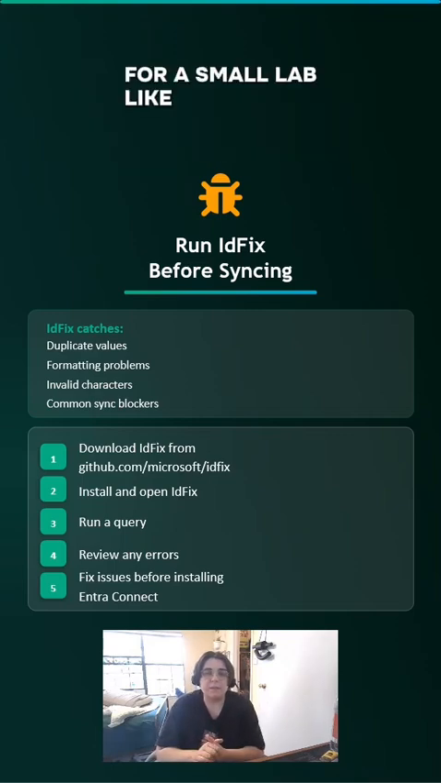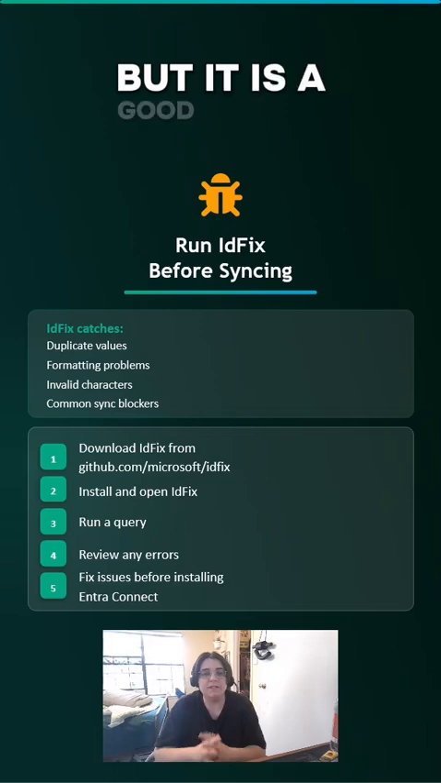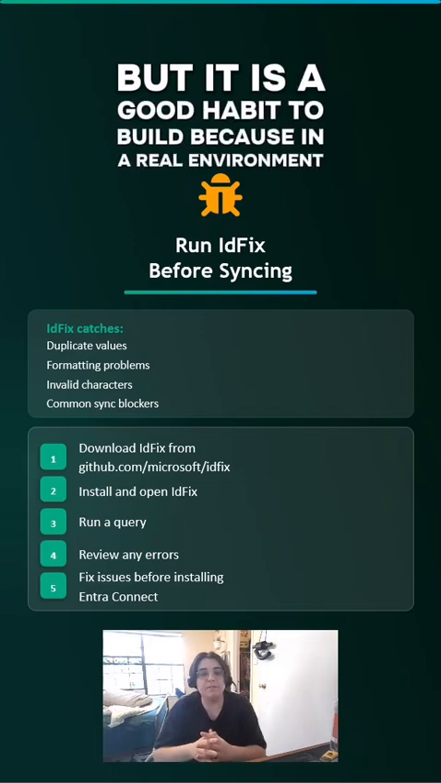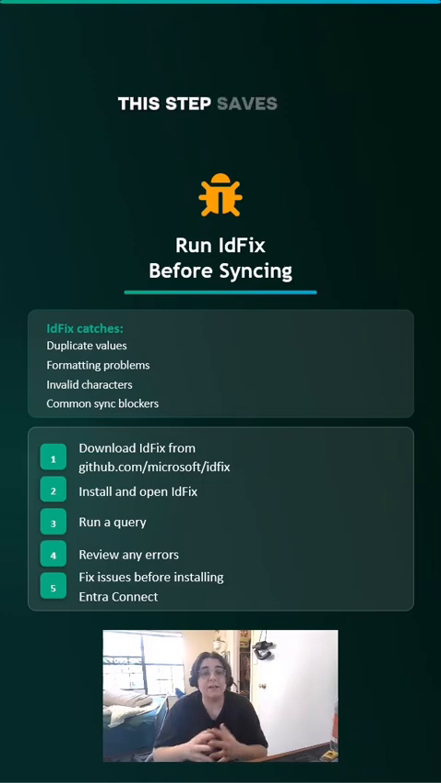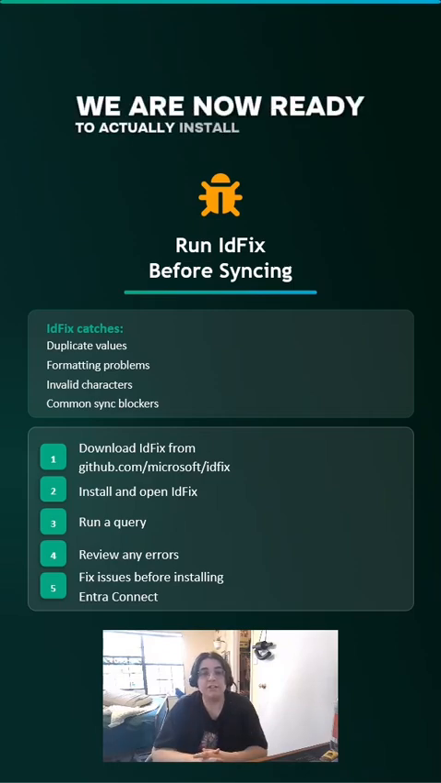For a small lab like ours, there probably won't be any issues, but it is a good habit to build because in a real environment with thousands of accounts, this step saves you a lot of headaches. Now, the steps are on the slide, so with everything prepped, we are now ready to actually install Entra Connect.